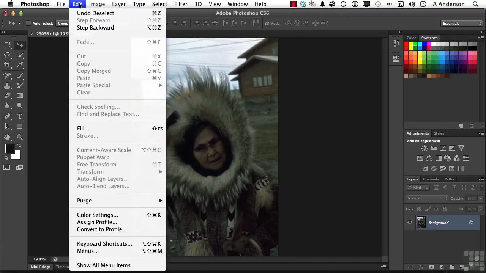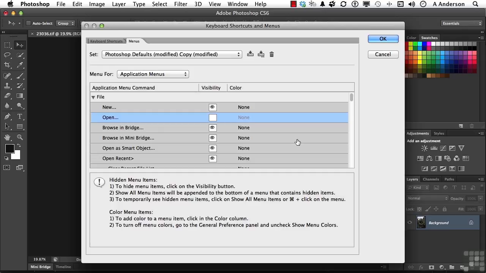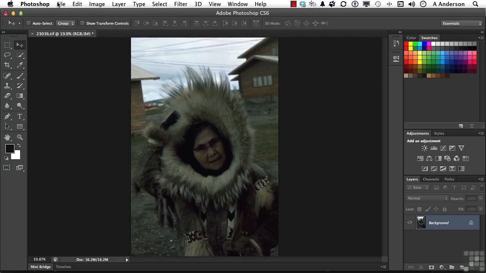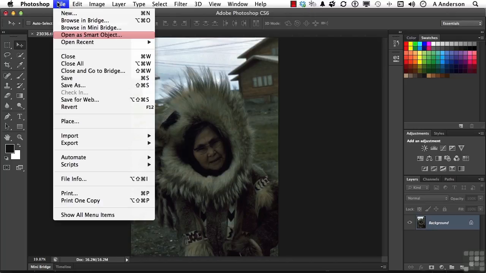Let's go back here and go into Menus again. Now here's another one. Let's say there are certain things in the menus that you like, but it takes your eyes a second to find them. Well, say for example, you use Open as Smart Object quite a bit. And so we come over here and we change the color from none to some color that you would use, like maybe, how about a red? Now we'll just do one. We click OK. We come back to the word File, and there it is. It's highlighted for you. That makes it easier for you to find it.